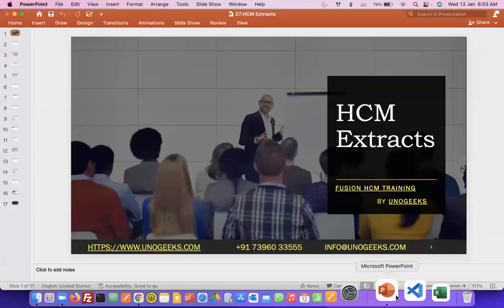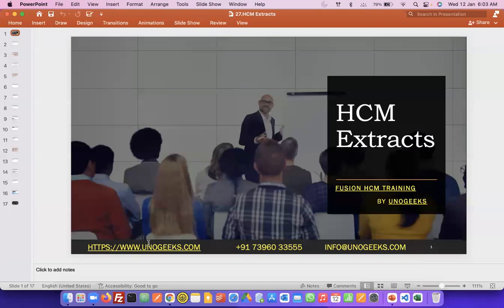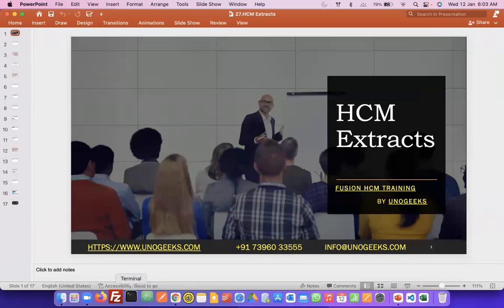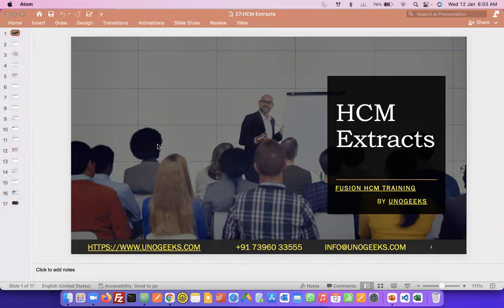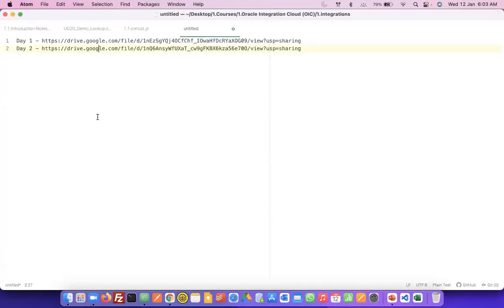If you look at HCM extracts, remember, when it comes to reporting or when you have to extract data from the HCM module, you've got three options available. You can build a BIP report to extract the information, you can build an OTBI report to do that, and the third option is HCM extracts. Remember, this option is only available for HCM.